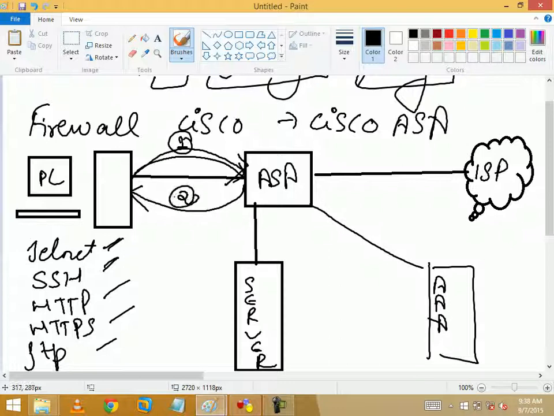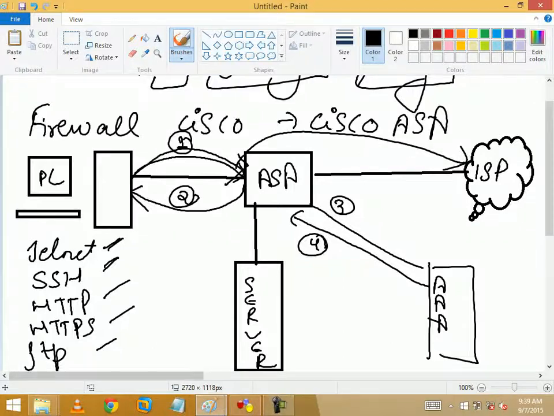In the second step, he asks for the username and password. In the third step, he will send the username and password to the AAA server. In the fourth step, the AAA server will say whether the username and password is right or wrong. If they are right, he will allow the request. If it is wrong, he will deny.